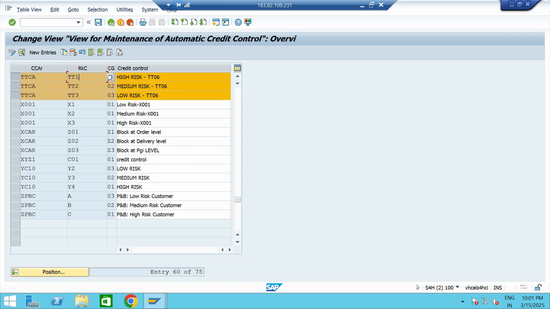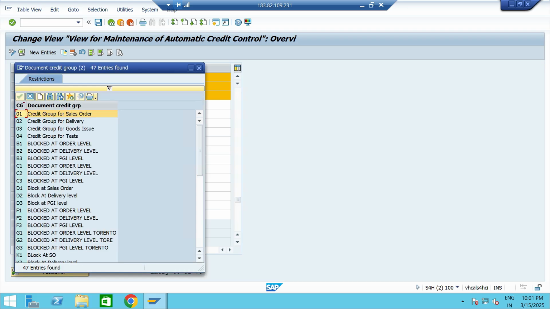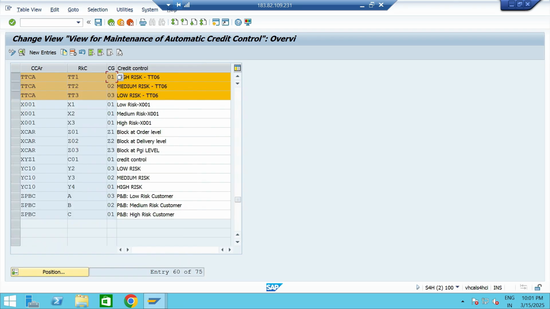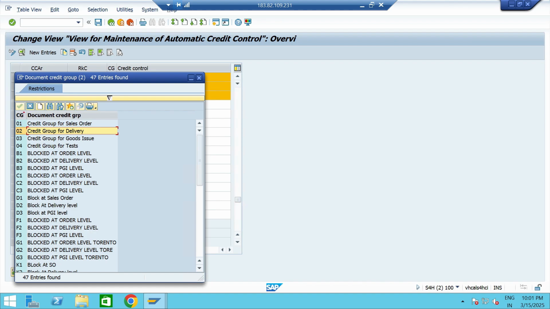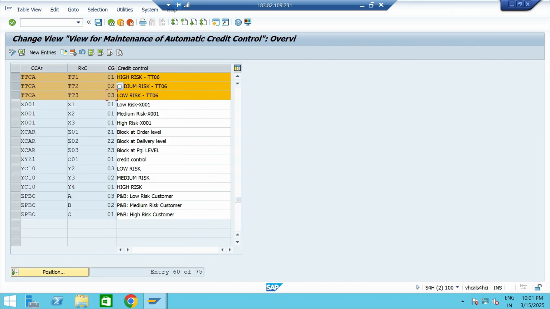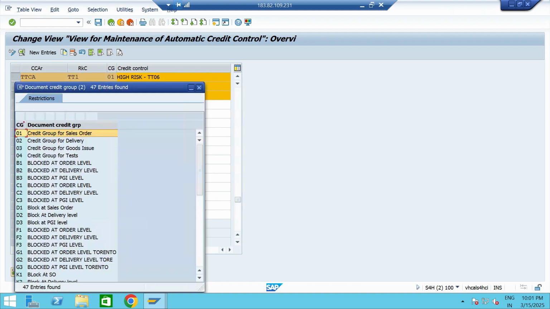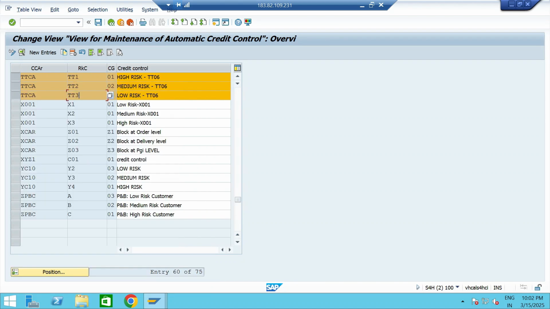First one is the risk category TT1, high risk. System will block at 01. 01 means sales order level. So then risk category TT2, medium risk. System will block at delivery document level for medium level customer. Low level customer, system will block at 03, post goods issue level. The risk category TT3.